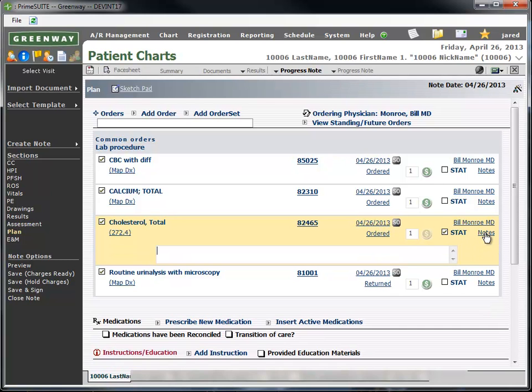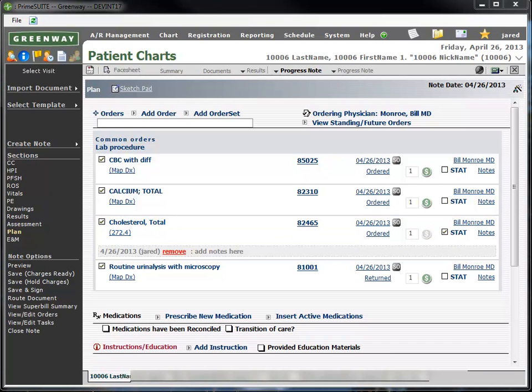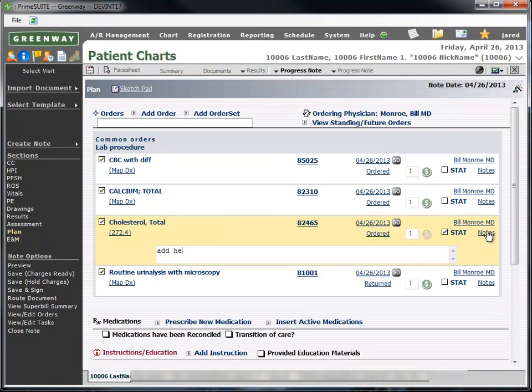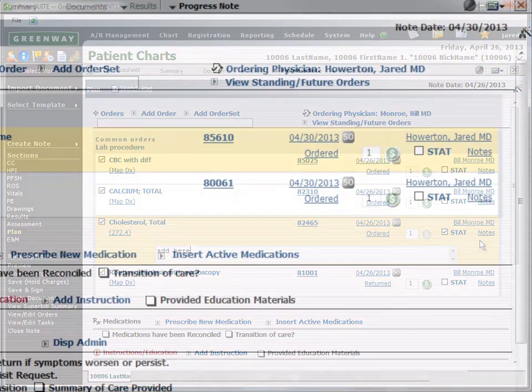You can add a note to the order by clicking the Notes link and typing in your comments. When the chart note is saved, the order notes will be stamped with the current date and your user ID. An existing note can be removed by clicking the Remove link. If you need to add another note, just click on the Notes link again.